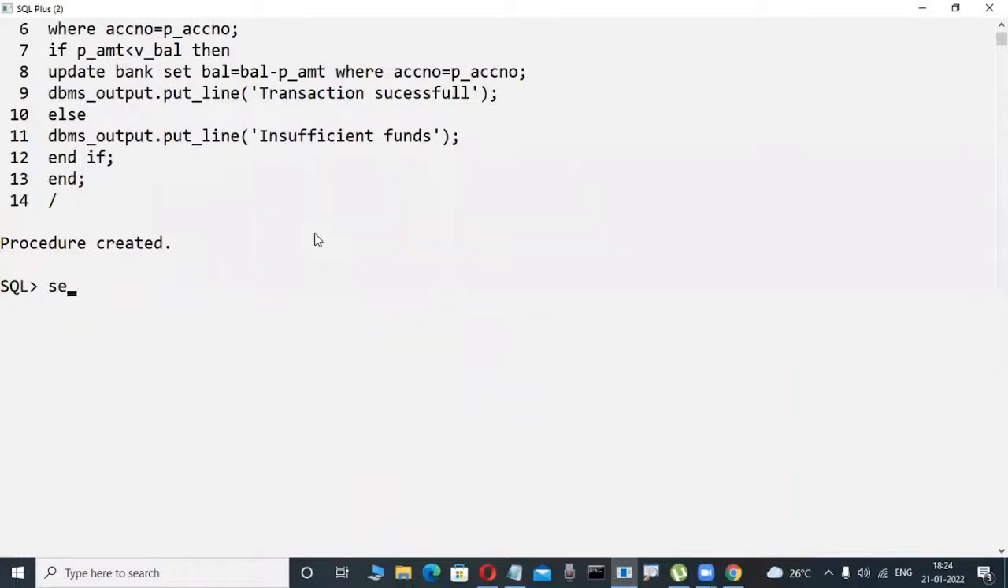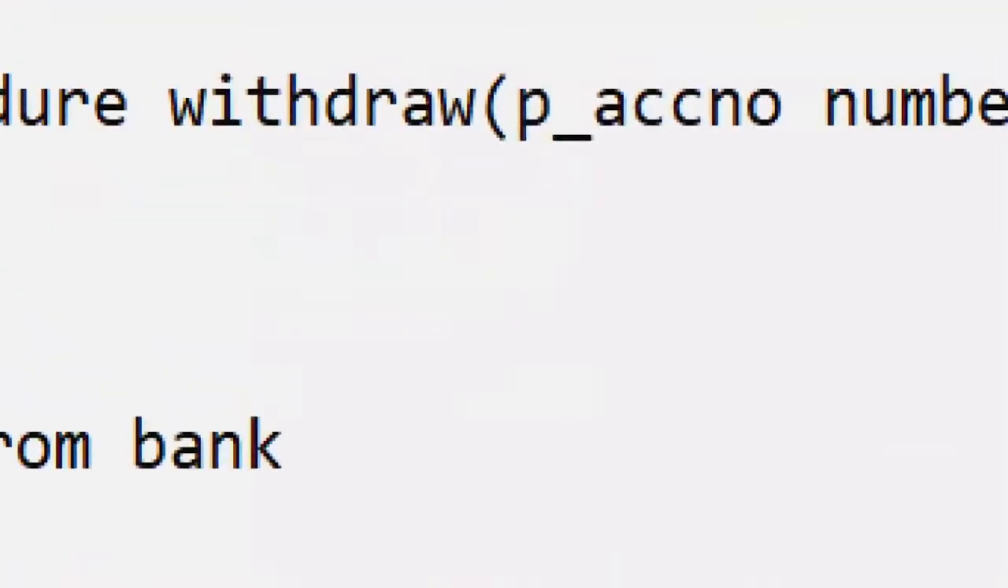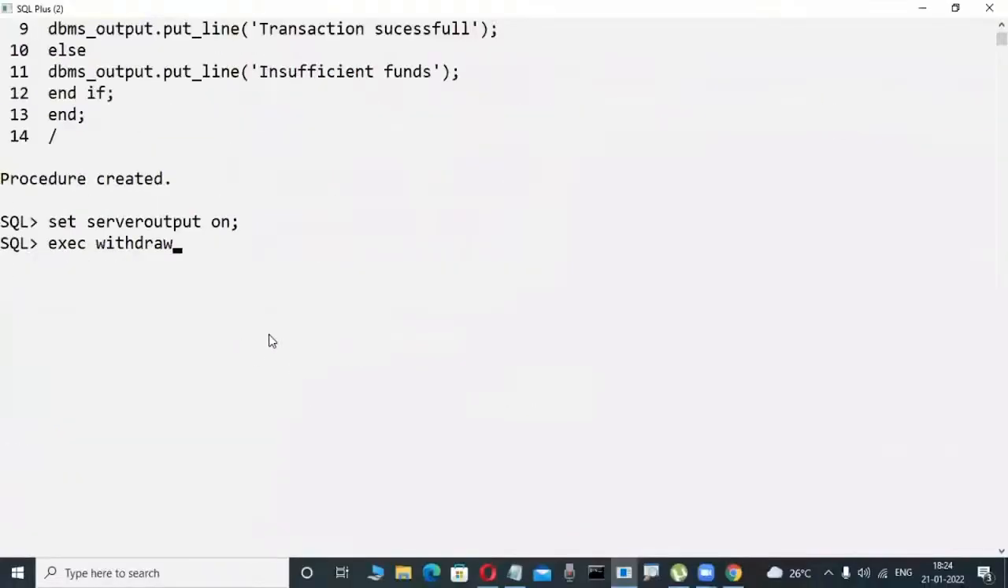Now check it out. Observe it here. Here I'm executing the procedure, exec withdraw. I'm calling this procedure, withdraw. You may not have an idea about these things. Just observe: that is the name of my program. Here I pass my account number 1001, comma, and I try to withdraw 9,000 rupees, for example.